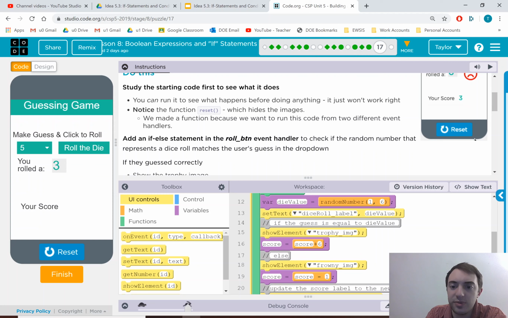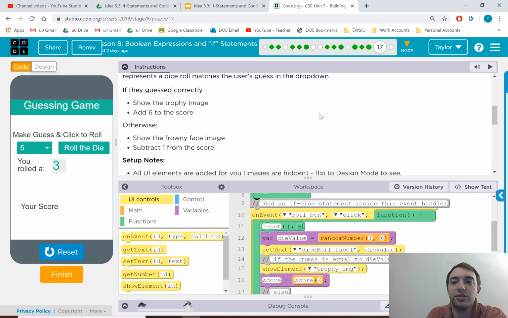Add an if-else statement in the roll button event handler. And then again, it uses that language of if and otherwise, just in plain English. I'll let you figure that out. I'll let you explore this roll button and figure out what to do. If you see it, it's fast. If you don't see it, you have to read it a little closely. 18 is pretty fun too. Okay.